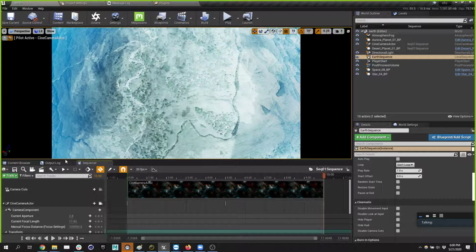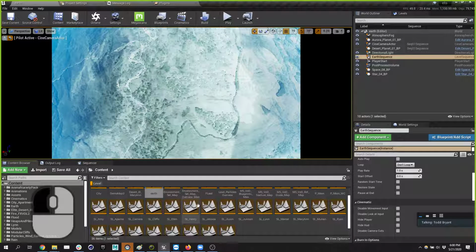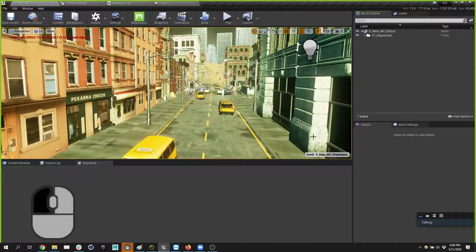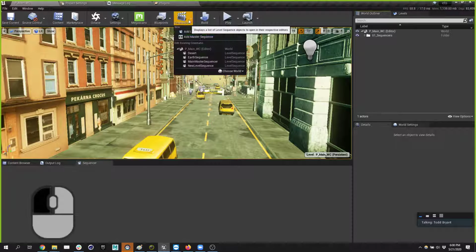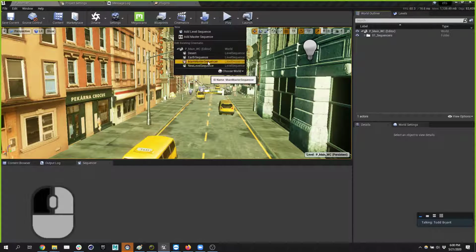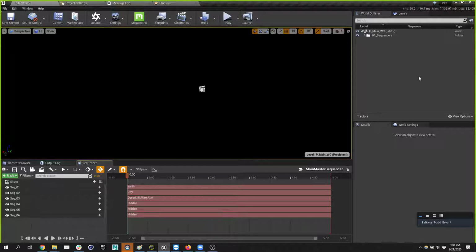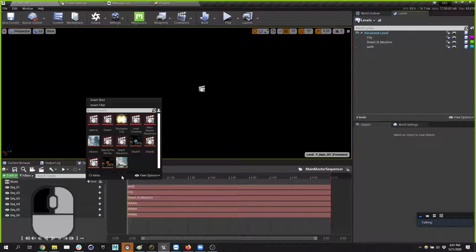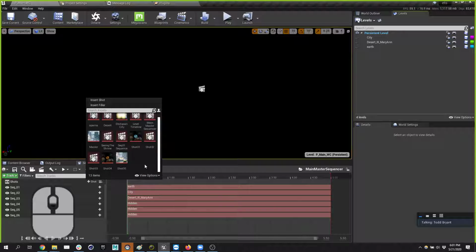Okay. So if we go back up to our, I'm going to make this up as I go along, of course. Let's go back up into our persistent, which now opens up to main master sequence. There we go. Earth is loaded up. We could potentially bring in. Great, it's not a shot yet. Perfect.